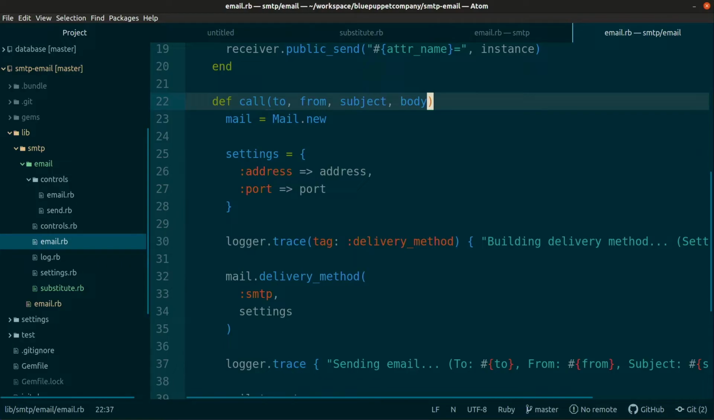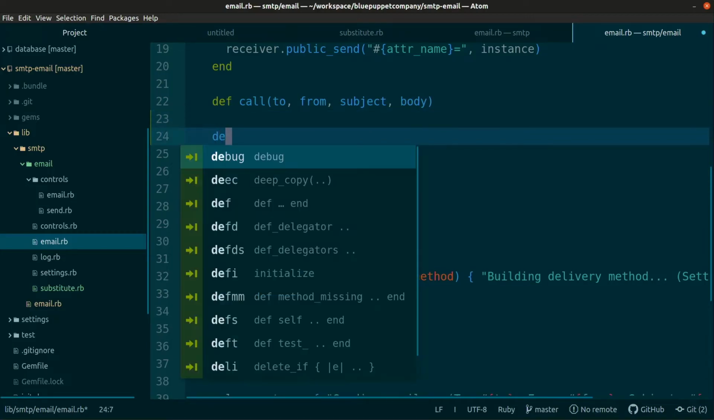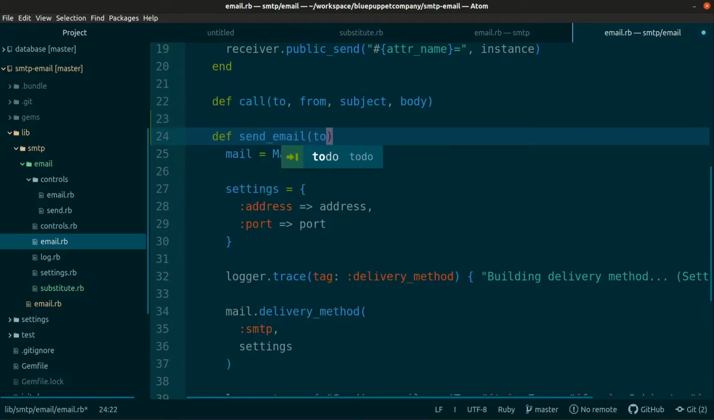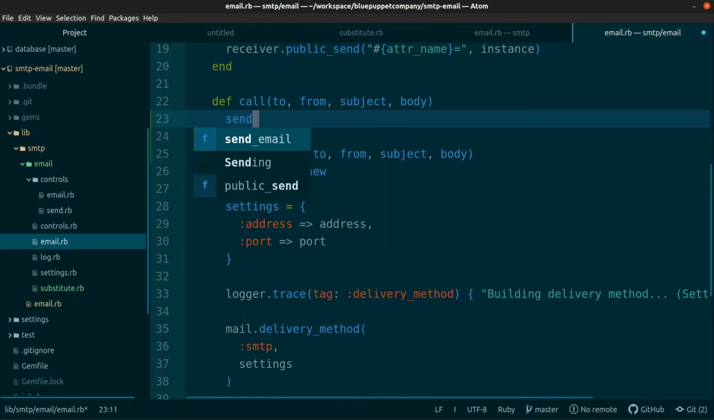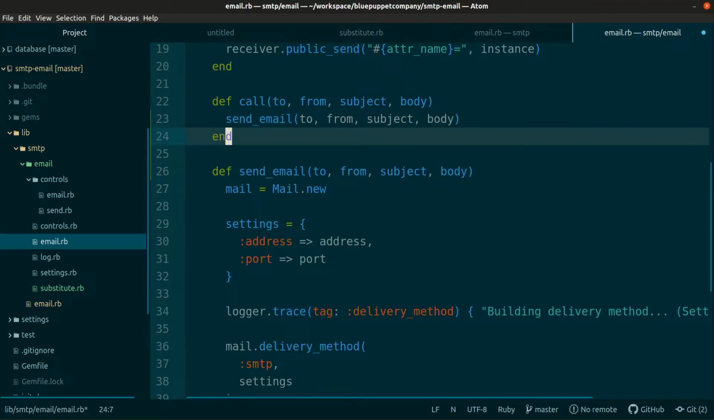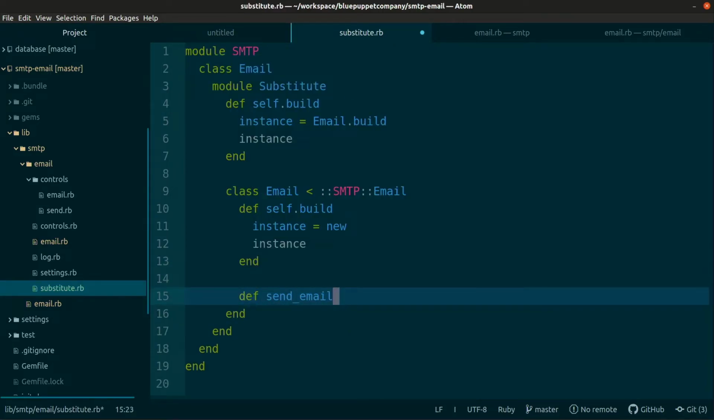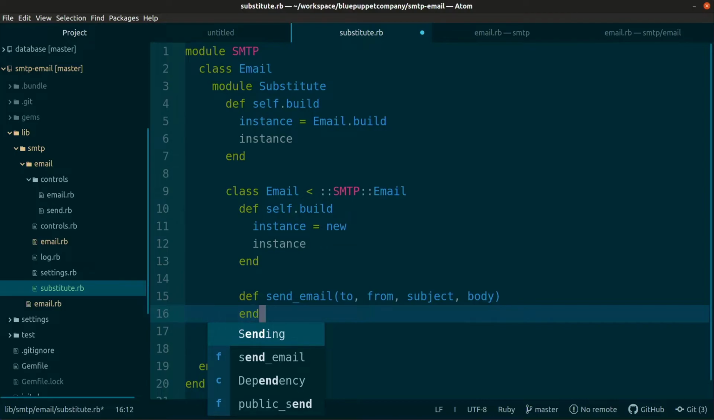So what I like to do is create a new method called, say, send email. Call that here. This is in essence just a delegate. And then inside the substitute, replace that method. And it has to have the same signature. And then just don't do anything.